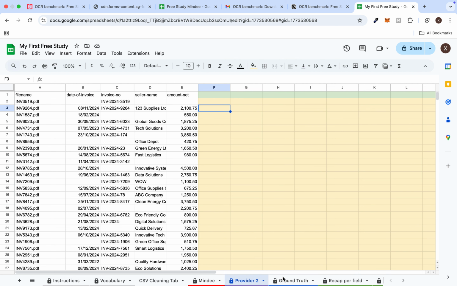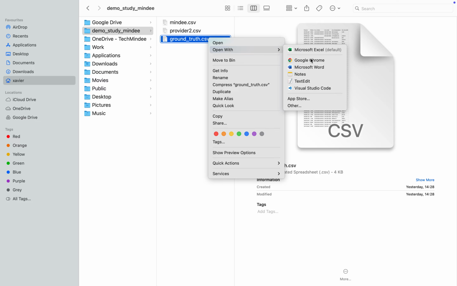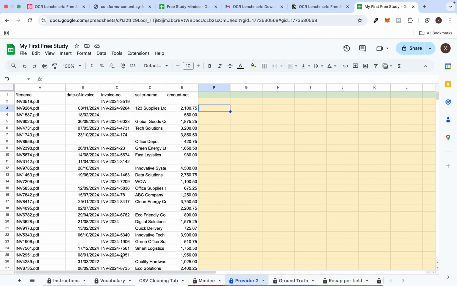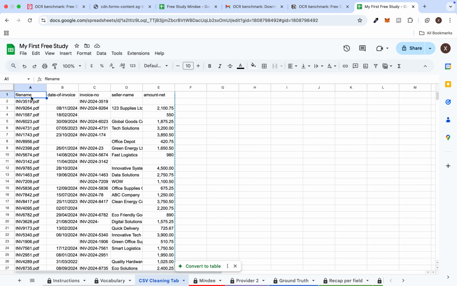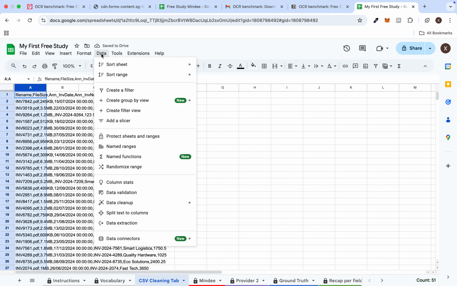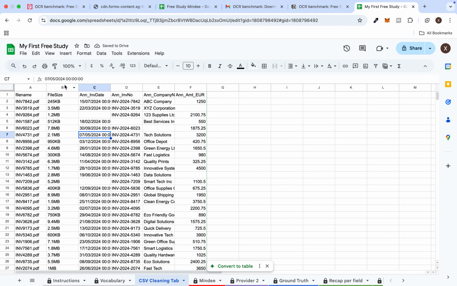We'll do the same for the ground truth, and then we will be good to go. So ground truth, again, we open the file, we copy and paste, put everything in CSV cleaning. We select column A, split text to columns. Be sure that you use the proper separator. As you can see here, for example, we have a useless piece of information for the study. We can keep it here, it doesn't matter.